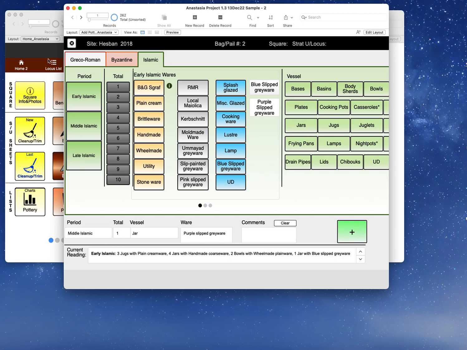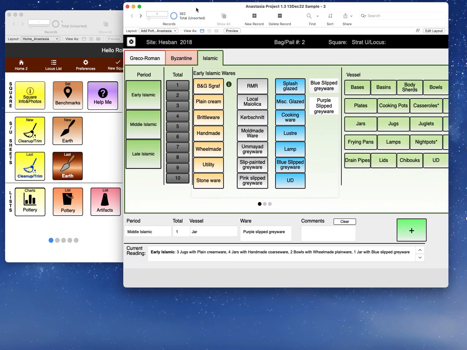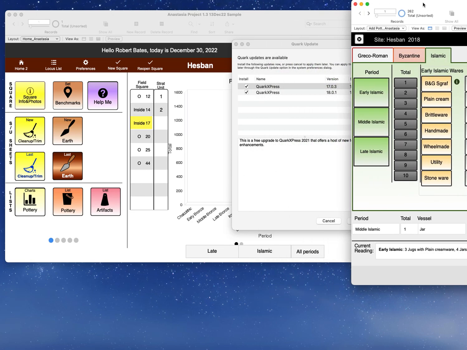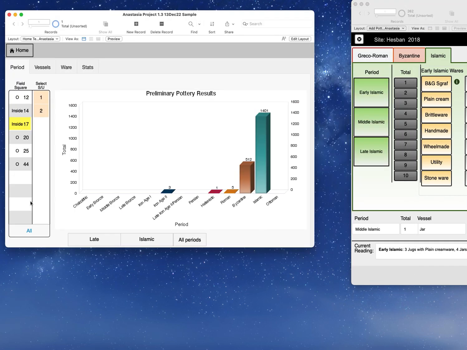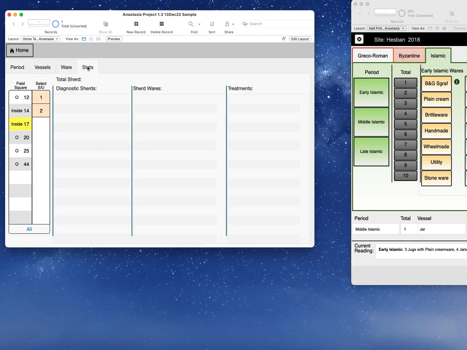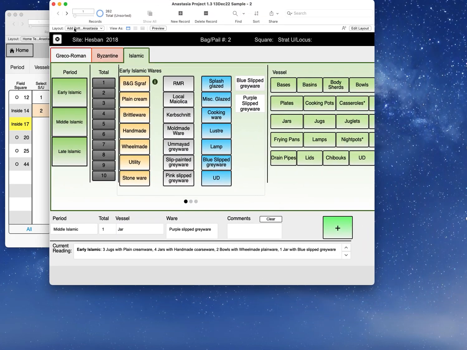And what you are doing, and if we're going to move the Pottery Card off screen just a little bit, and we're going to go over to the charts, click on the stats like you see here, and we're going to select 17. Notice that I have blue slipped ware and I have pink slipped ware. We're about to add purple slipped ware. So how do we do that? Now we can go back to our card.